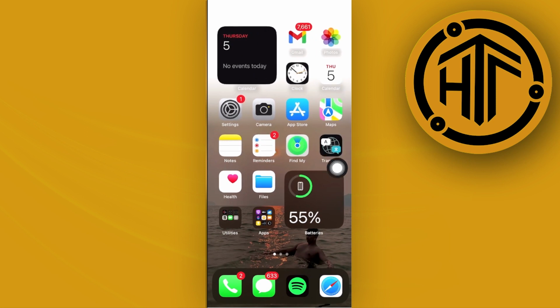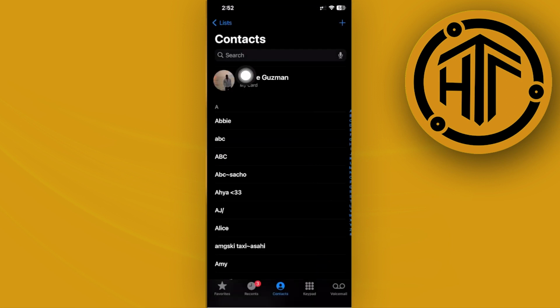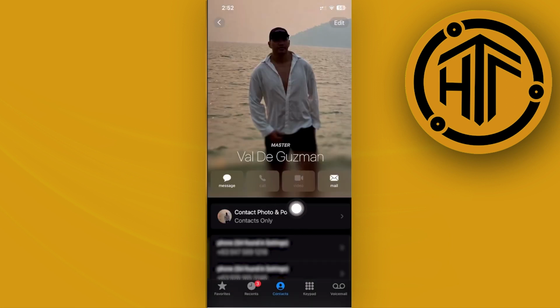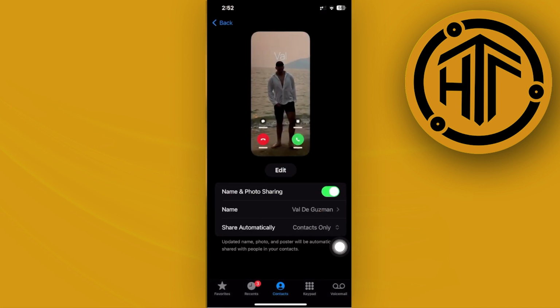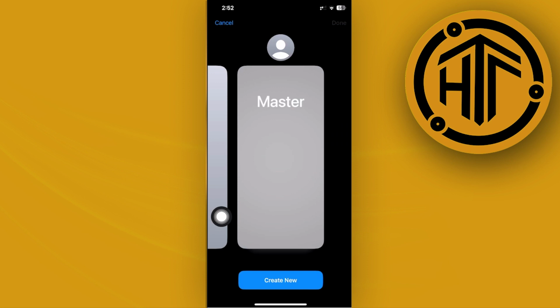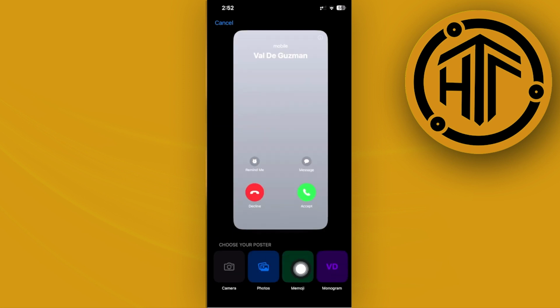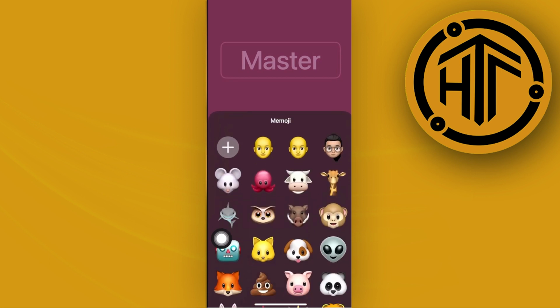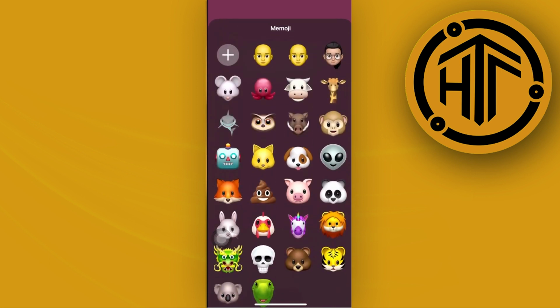Alright guys, so what we need to do first is to launch the Phone application, and I want you to tap on your card right there. Next, let's tap on Contact Photo and Poster, and let's tap on Edit right here. I want to go down to the last option and tap on Create New, and as you see we have this option called Memoji. So let's tap on Memoji, and we can choose the specific Memoji that we want to use.